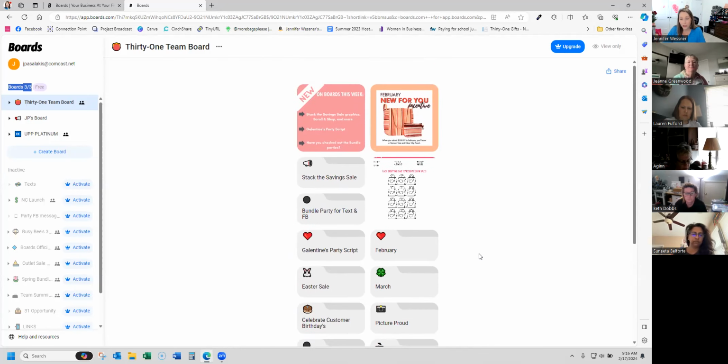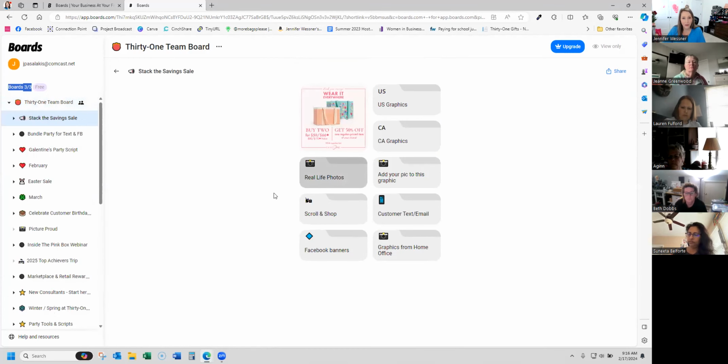So let's look at what we're in right now, and that's the Stack the Savings sale. We're in February of 2024 at 31, and they have created this file inside of this filing cabinet just for the Stack the Savings event. You're going to see there is a US and a Canada one. Make sure that if you're in the US, you're using the US graphics, because there is a different price point in those 2 countries.